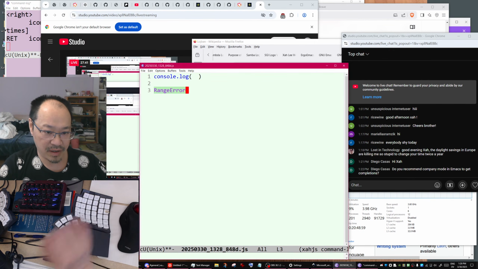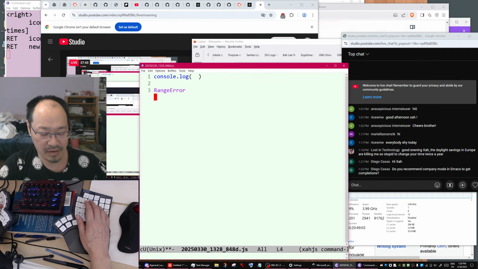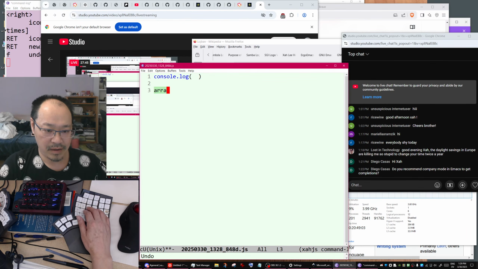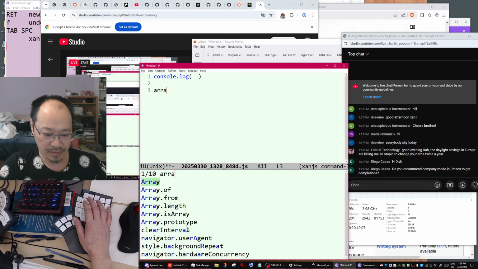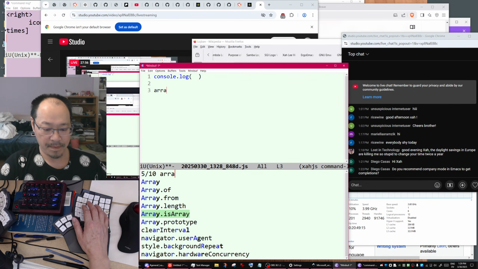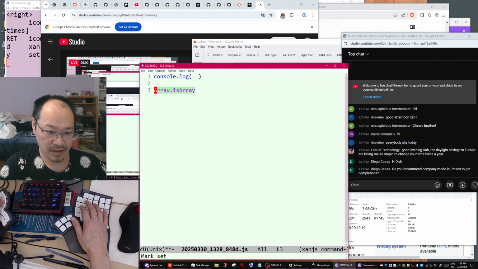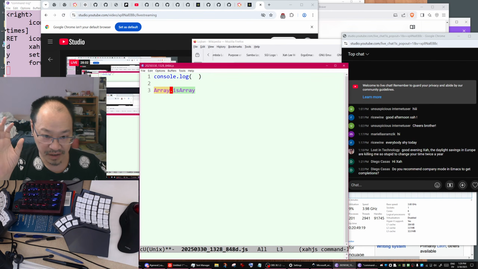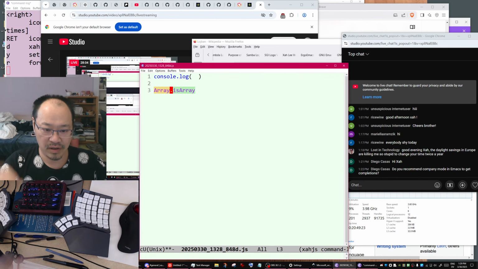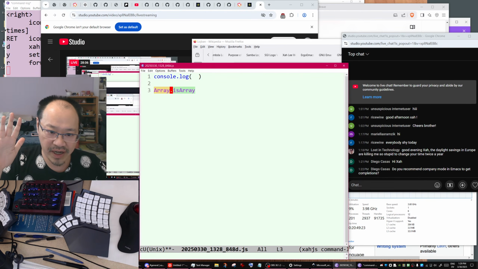Range arrow. So let's say range arrow. Range arrow doesn't, I don't. Let's say array again. Completion, array length, and clear intent. Okay, not many choices. Yeah, not many choices because array, this is a technicality of JavaScript. Array is a function, so this array function only has 5 methods.